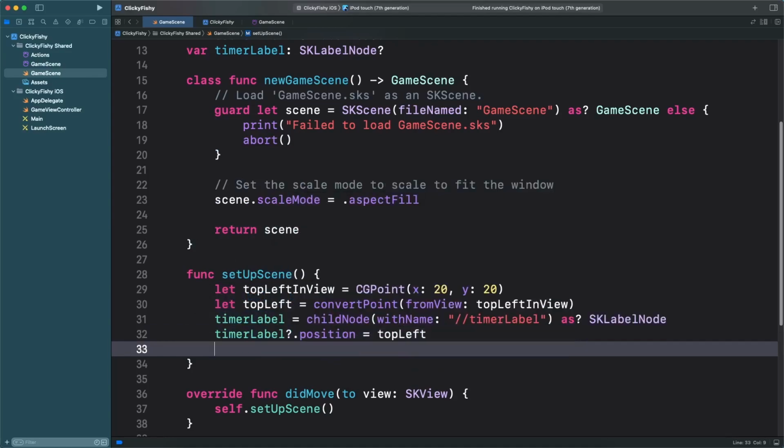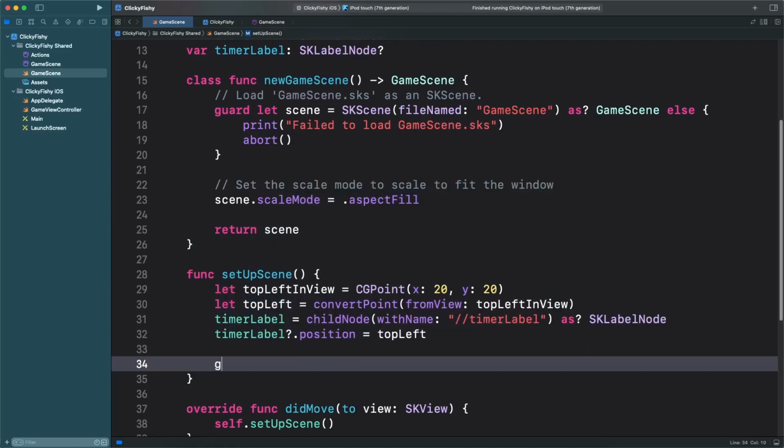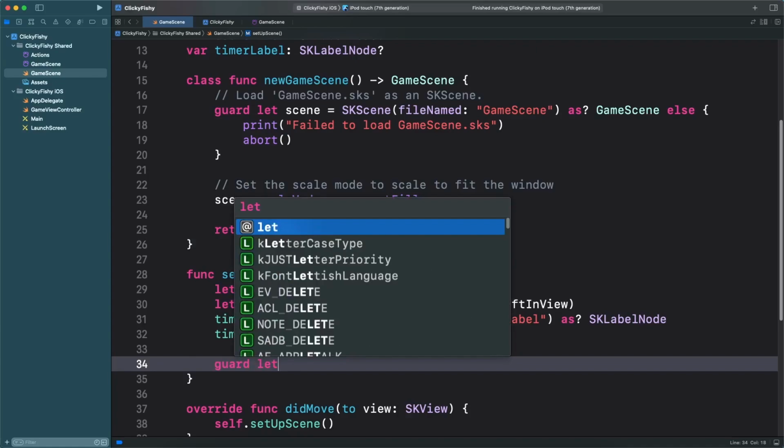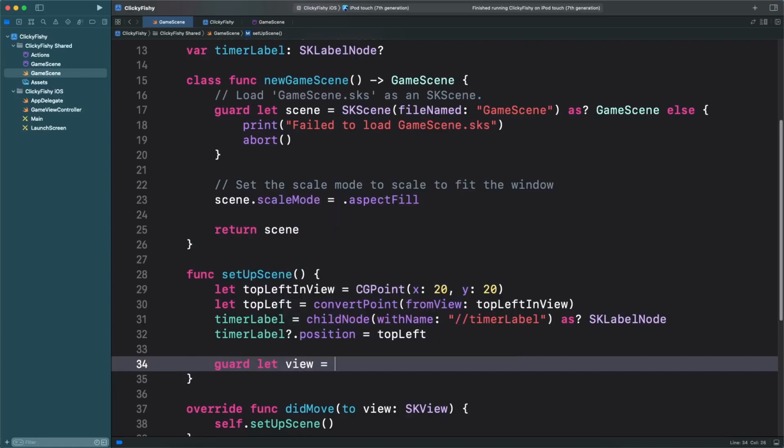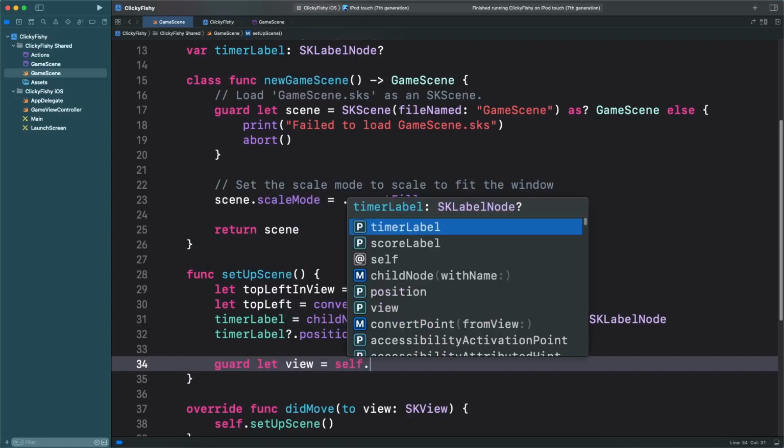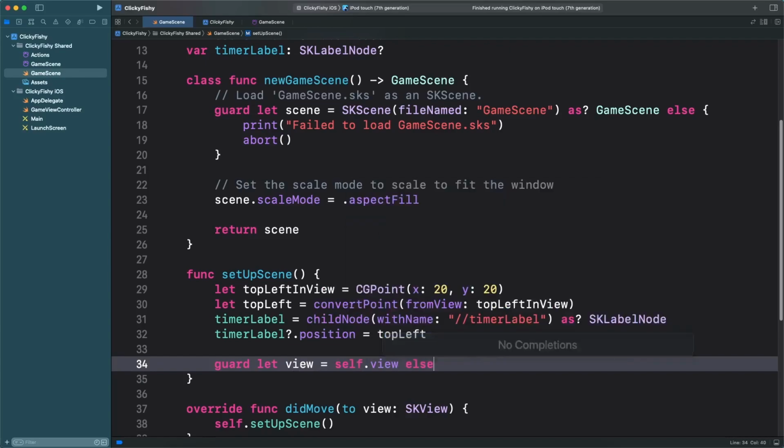Finally, set the position of the label. Next, you want to position the score label in the top right corner. For this, you at first need a reference to the view. You get this using a guard statement.